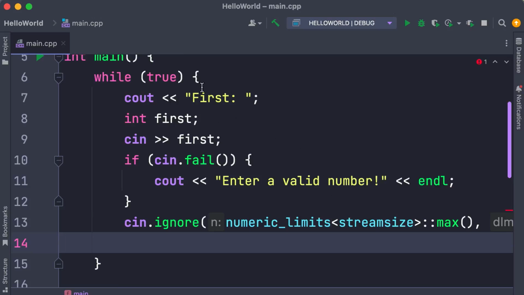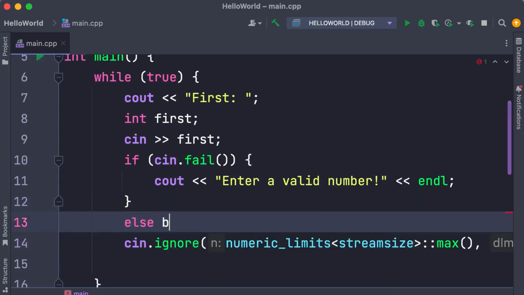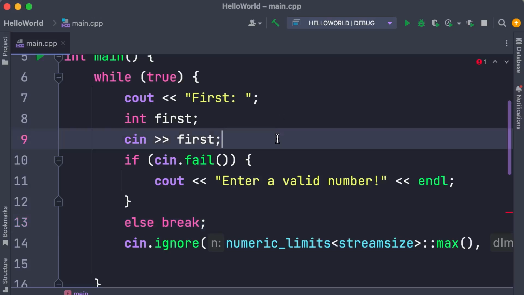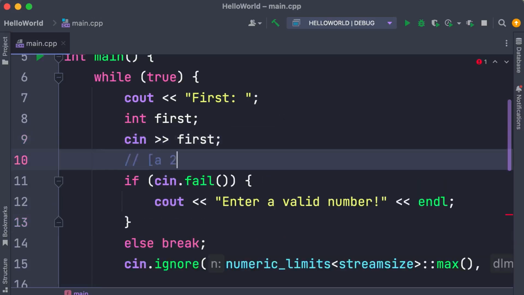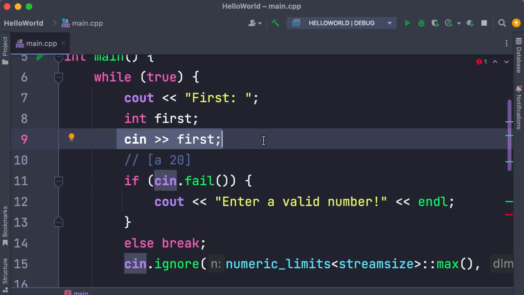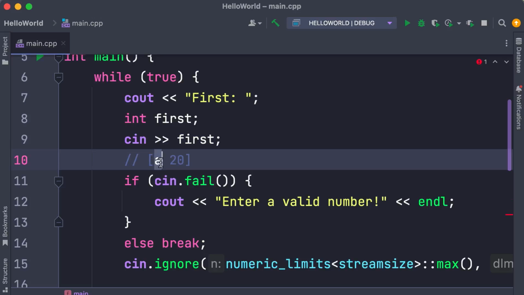All right. So here's our loop. If the stream fails, we're going to print a message. Otherwise, we're going to break out of the loop. Okay. Now, if the stream fails, our buffer is still going to be full. So let's imagine that the user entered A and 20. If the stream fails, this data is still going to be in the buffer. So in the next iteration of the loop, our program is not going to pause to capture the next value. Again, it's going to read the same value from the buffer. So it's going to fail again. So we'll continuously see this message without giving the user a chance to enter a new value.